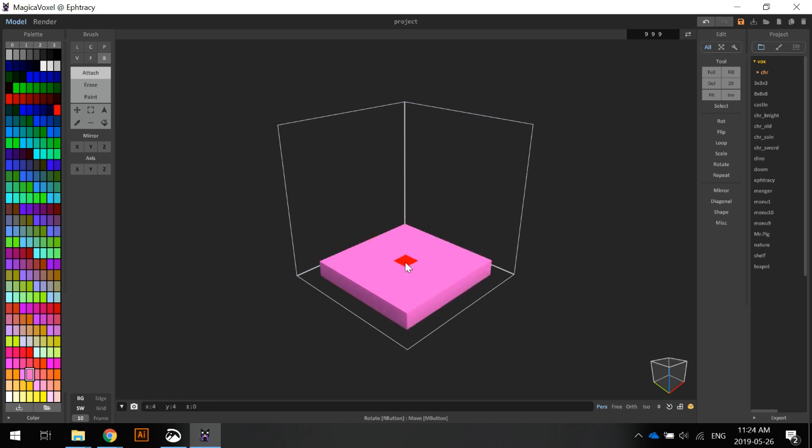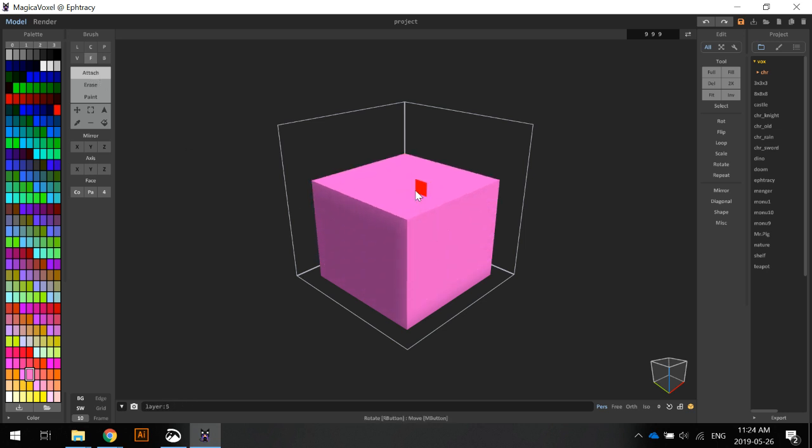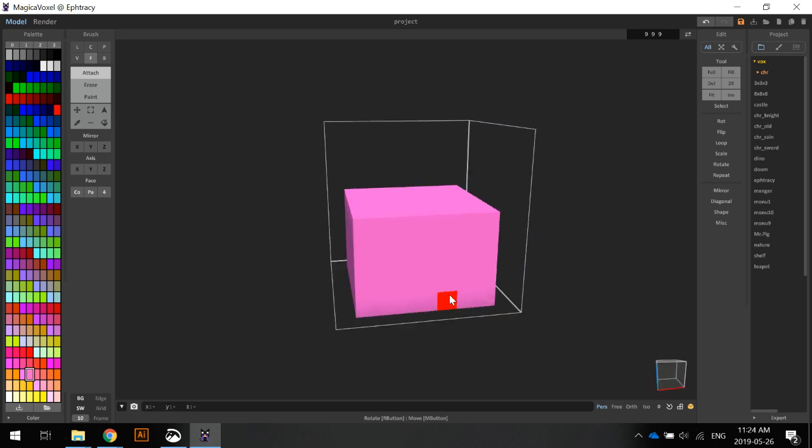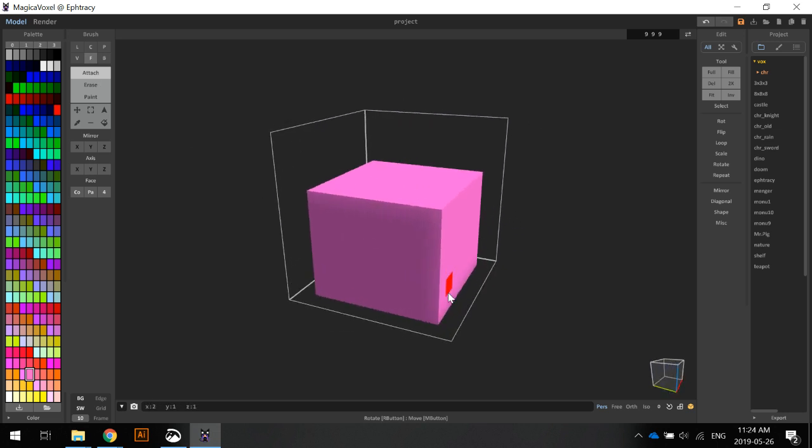Now you could keep building up to make something larger and larger, but there's an easier way. I'm going to hit Control Z just to back up. That's a little bit faster for me. And I'm going to click on the F, which is the face mode. So face and attach right here. All I'm going to do is click on here and pull up, and you can see that drags my model up. I'm going to make it about that high, or maybe that high. It's pretty good.